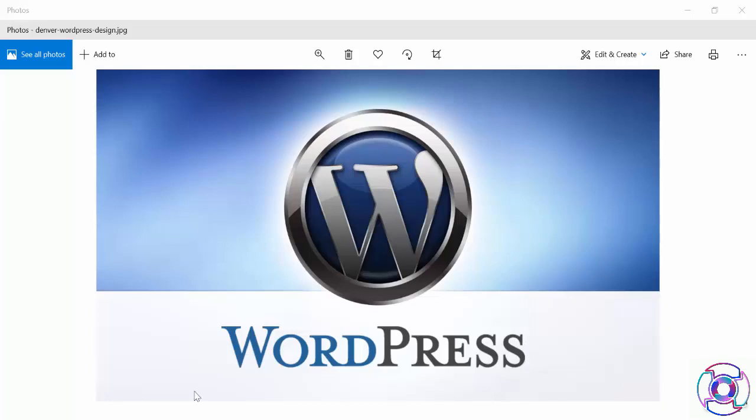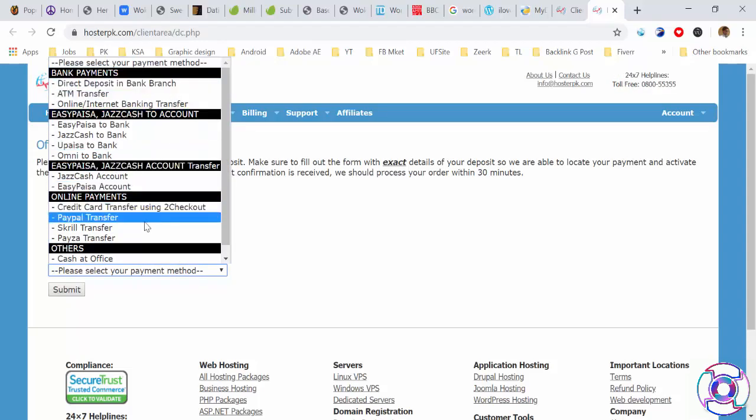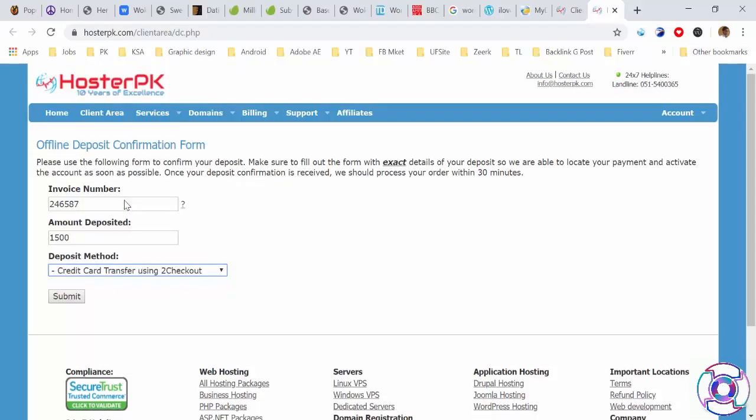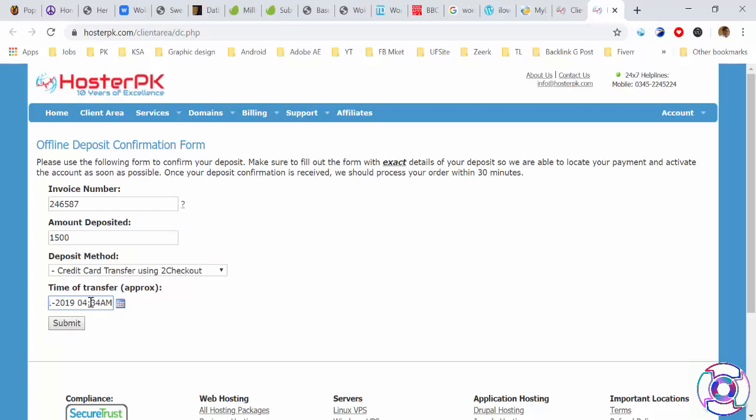So after purchasing the hosting and domain, you have to submit the invoice on here. Put the invoice number. For example, you have this invoice. Amount deposit, you have deposited like 1500, and which method you choose here. All the methods are available. Whichever method you have chosen, you can choose it, then set OK and submit. Then it will take 24 hours to send you the cPanel details with the password.